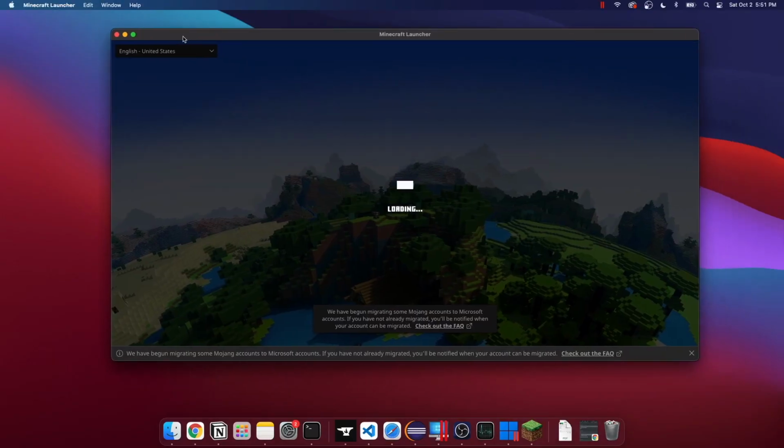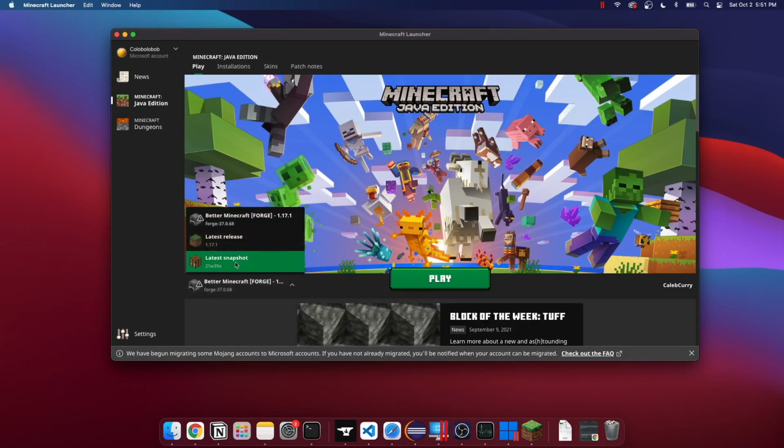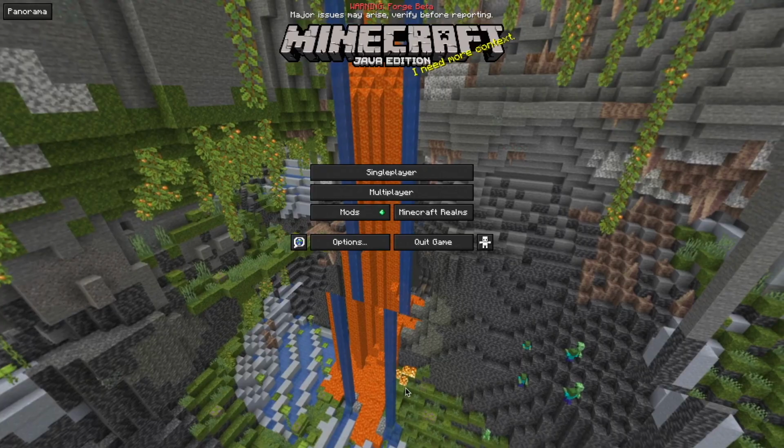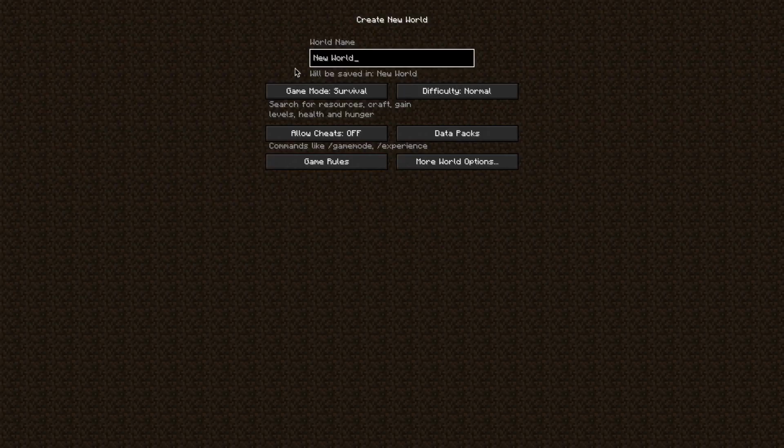And you can see here is the Minecraft launcher loading. Now, this is where it's going to be important to focus. You want to make sure you get the Better Minecraft launcher, hit that, and hit play. Otherwise, none of your mods are going to be activated. All right, here we are on Better Minecraft, where you can go to single player. You'll most likely need to create a new world with this launcher.